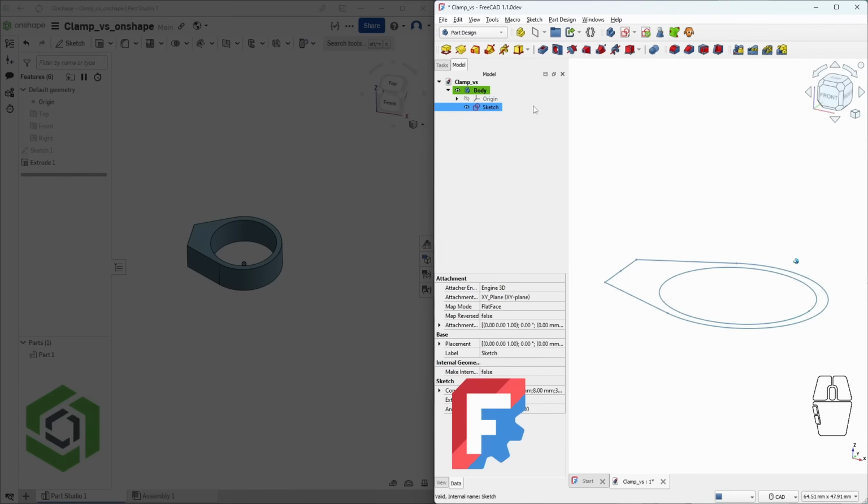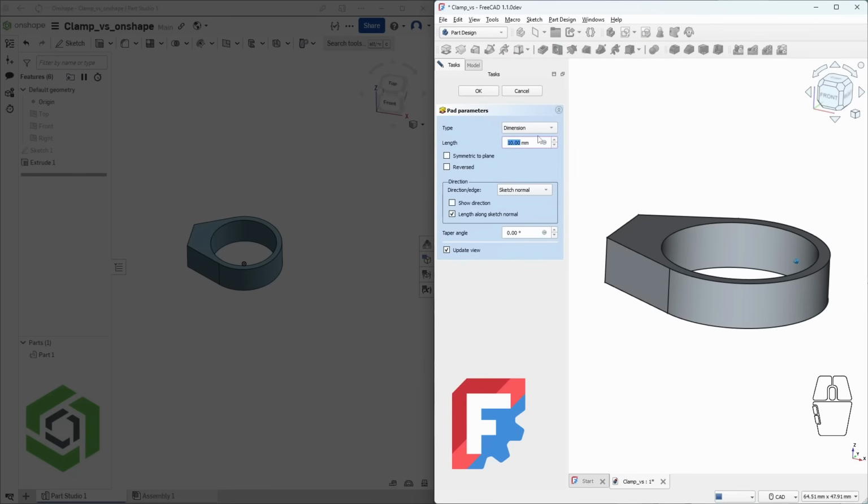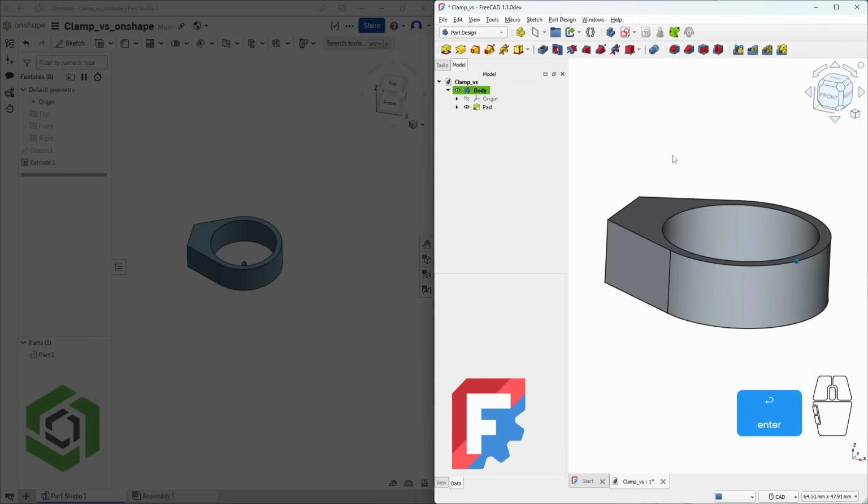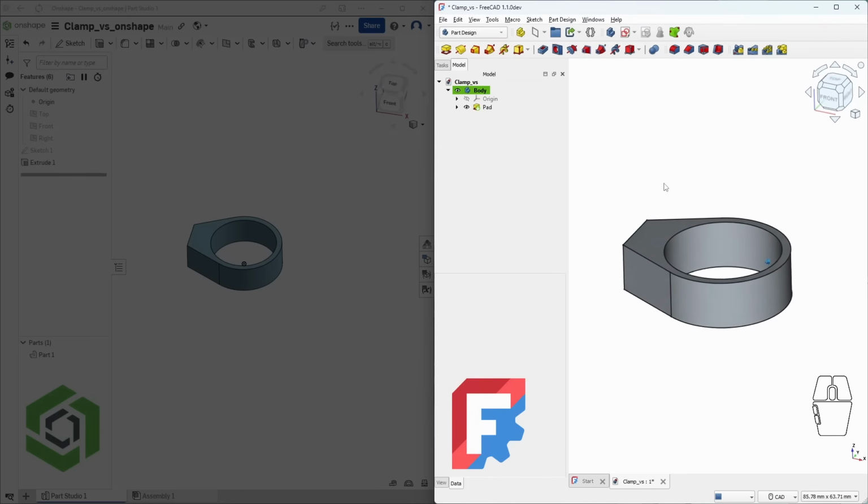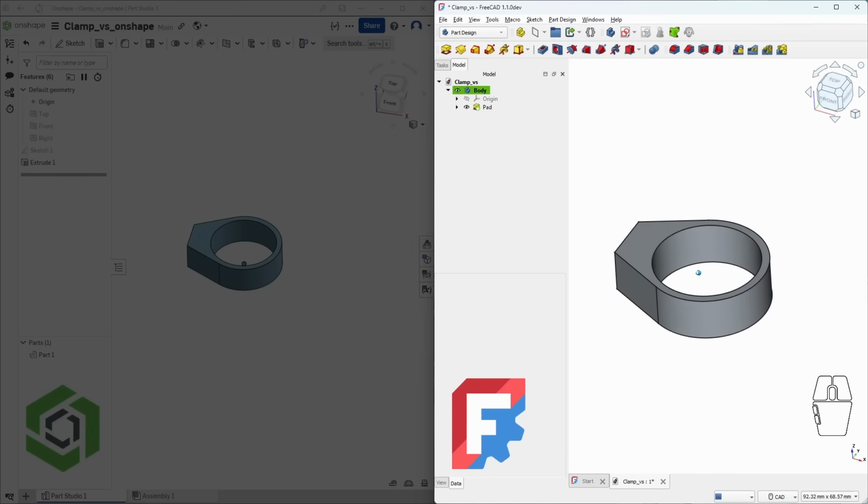Now, we're going to turn this sketch into a solid by performing an extrusion. In FreeCAD, this operation is called a pad. To do this, make sure Sketch is selected. Then click on the pad icon in the top menu. In the menu that opens, change the length to 14 millimeters to get the correct extrusion height. Then click OK or press Enter to confirm the operation. We should now have the same object in both Onshape and FreeCAD.